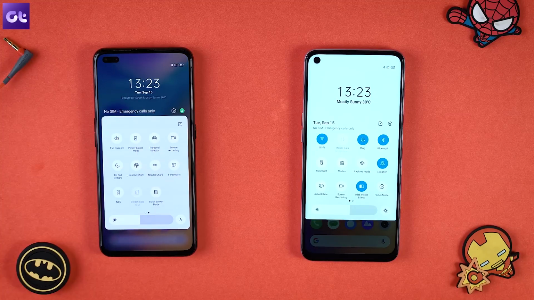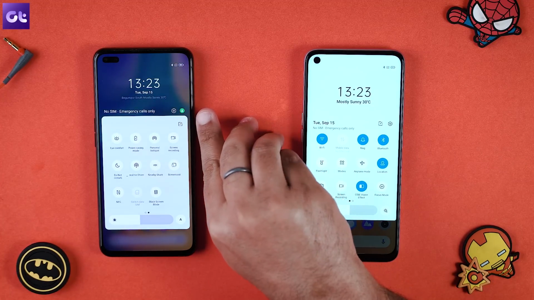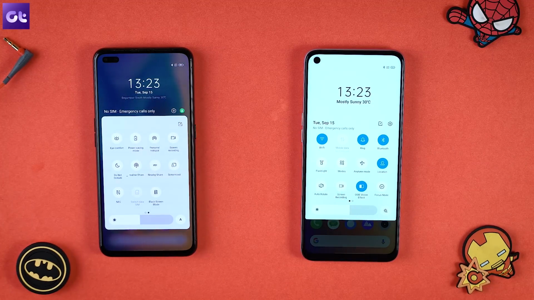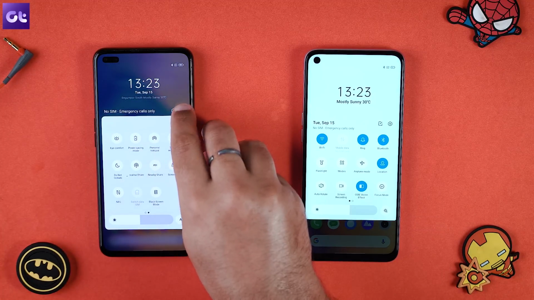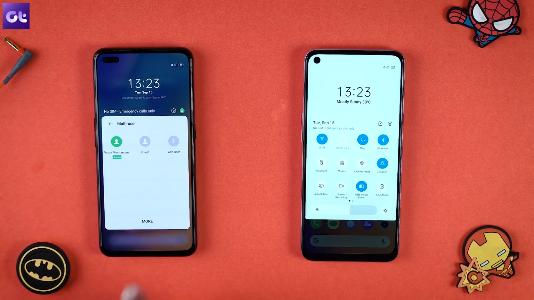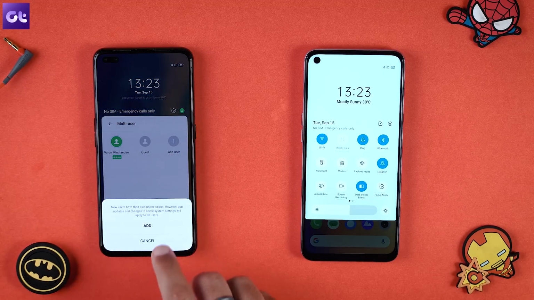Now another thing to note here is that Realme UI 2.0 also comes with the option of multi-user. You see this option right here. This allows you to have multiple users. This is a basic Android feature that is missing on a lot of phones and in fact wasn't present on Realme UI 1.0, but it's here on Realme UI 2.0. You can add a multi-user here. So there's a guest account, the current user that I am, and you can add a user directly from here.